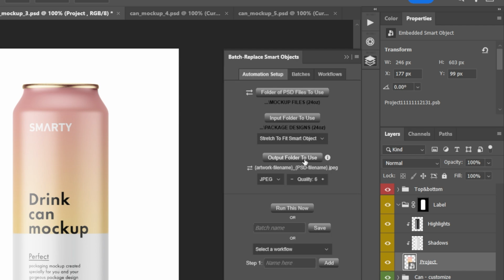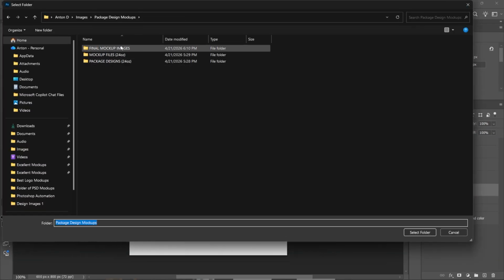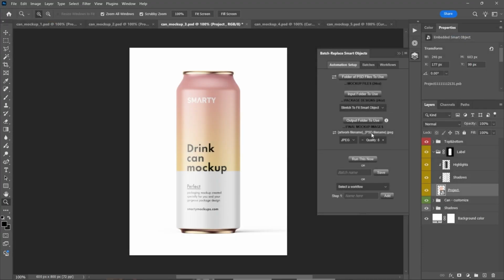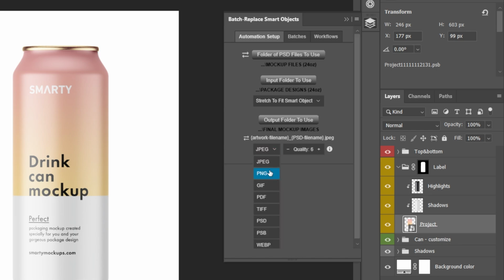So this is just where you want to export the created mockups to. Output folder to use. We're just going to come here, final mockup images like so, and then you can configure how you want it saved in terms of if you want the artwork file name at the front or at the back. For this one, since it's different company names and different designs around the different companies, I want to group the final images by artwork file name, so we're going to do it that way. And then for your export file type, again, if you want transparency, if you want layering, you can just pick a file type that supports that.